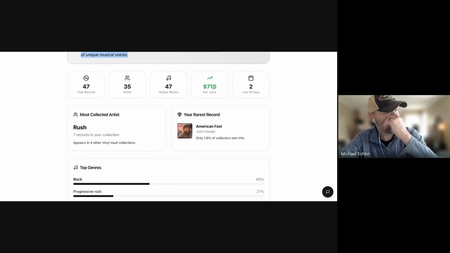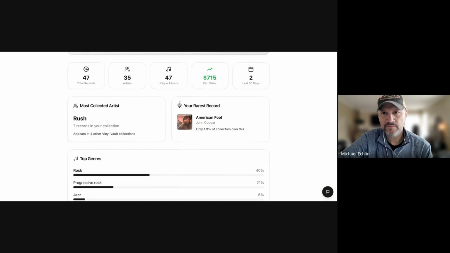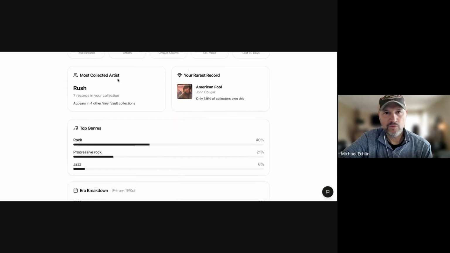And this varies, right? You'll see that there are two different values. As you know, with records, there's a market value depending on the condition, the pressing, all of that. So there's going to be a huge range in value. This is really a more conservative estimate of the value of all your records in this collection. It tells you how many you've added in the last 30 days, and the most collected artist, in my case, Rush. I'm actually in the process of trying to collect all of their albums.